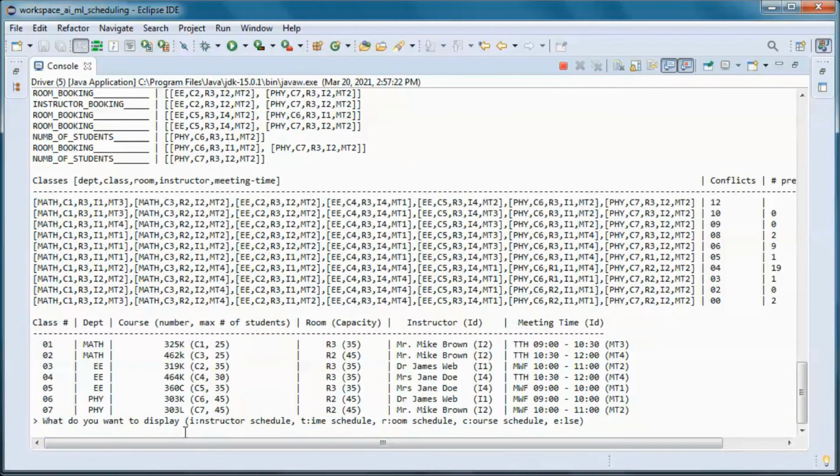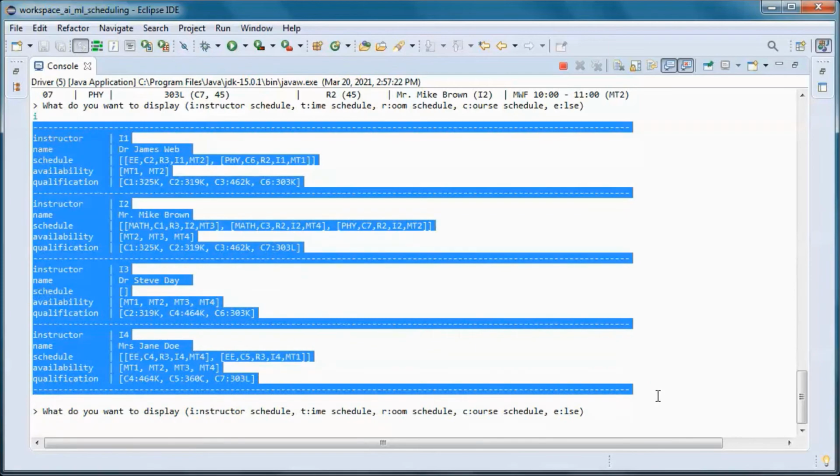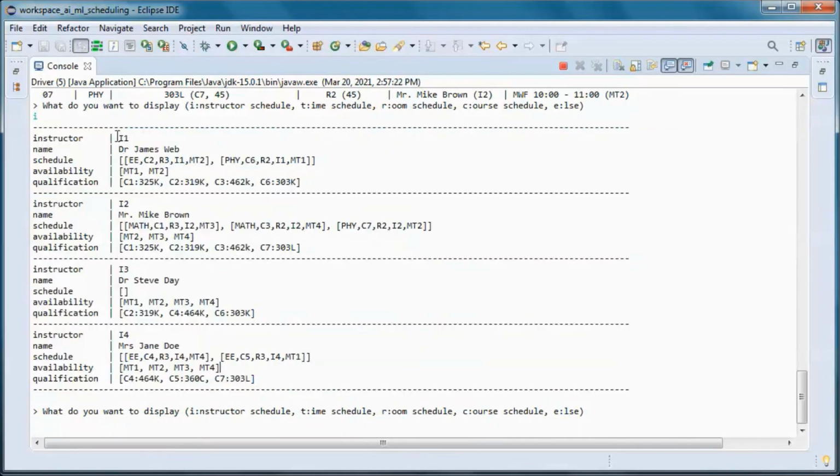And let's display it from the instructor perspective. So we have 4 instructors in the system, and this one is qualified to teach those courses, and he's available for those 2 meeting times, and he was scheduled for those 2 classes at those 2 meeting times, and same for the others.